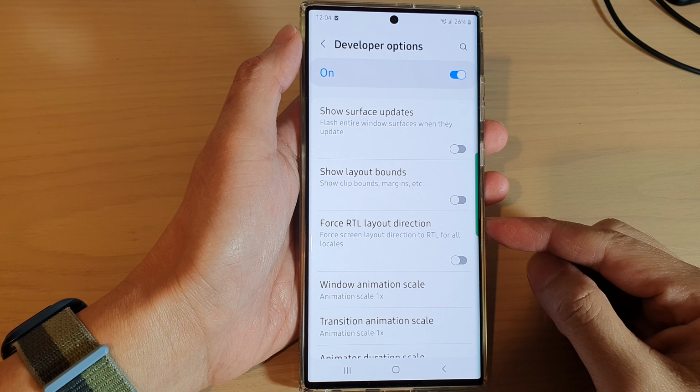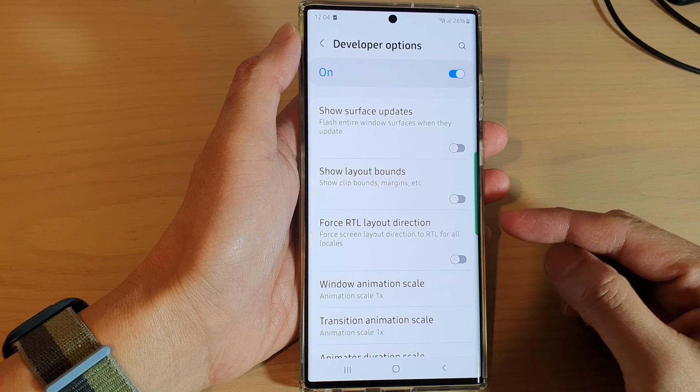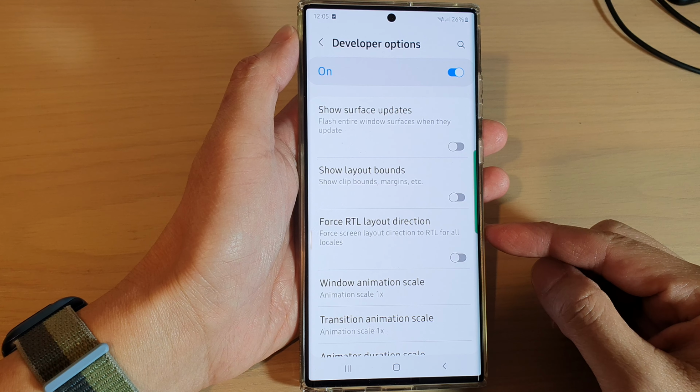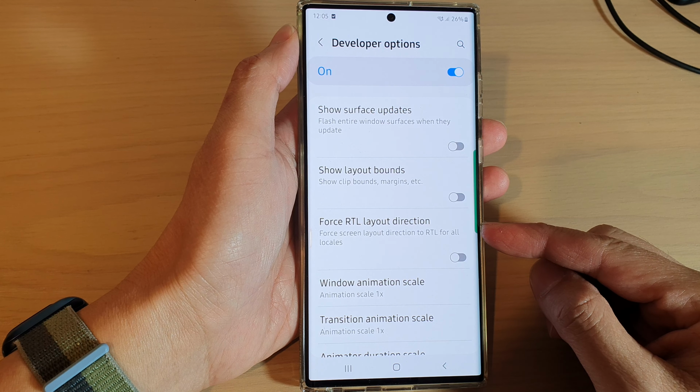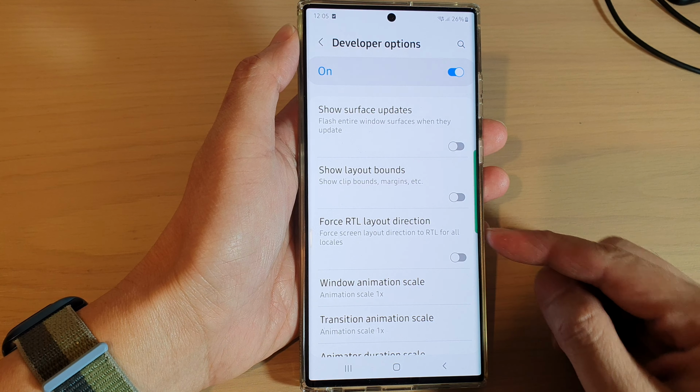Hi guys, in this video we're going to take a look at how you can enable or disable force RTL layout direction on the Samsung Galaxy S22 series.